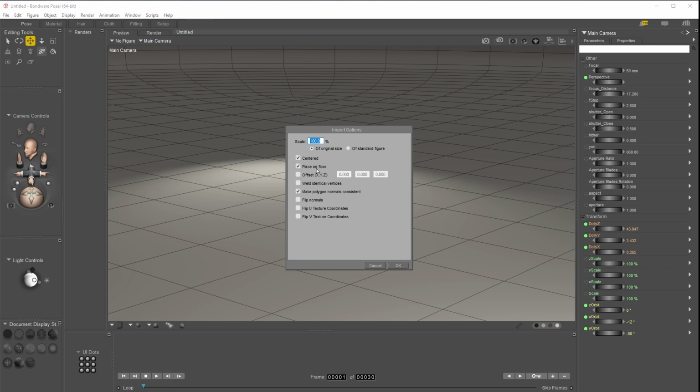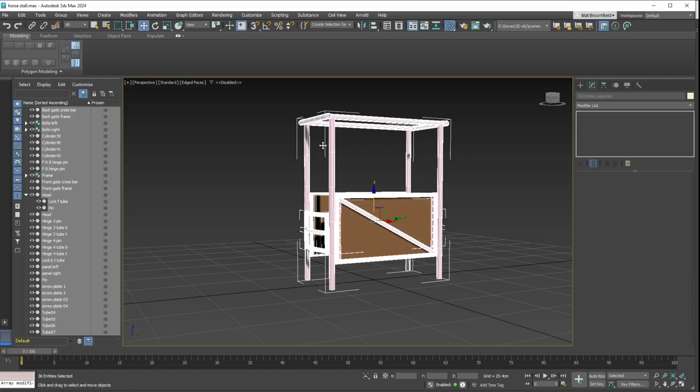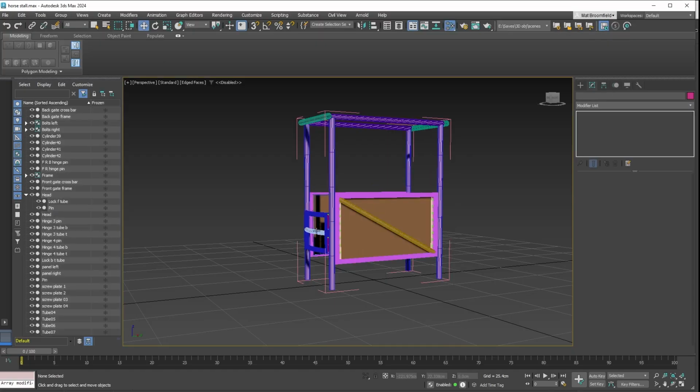However, had I done the preferred workflow where I exported as individual groups, definitely don't turn this on because it puts everything on the floor. If I leave this off, everything imports at the same relative position as it was in my 3D Studio scene. So, for example, the gate will stay here relative to this, the panel will stay relative to the frame, and so on. And that saves me having to manually guess where everything is in the scene.